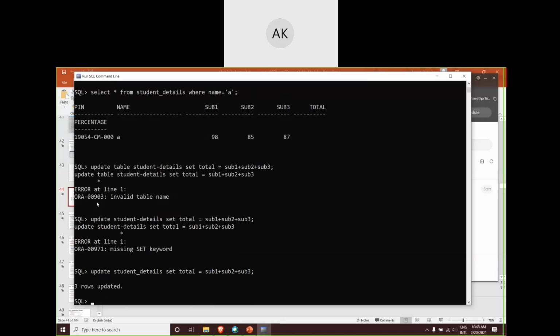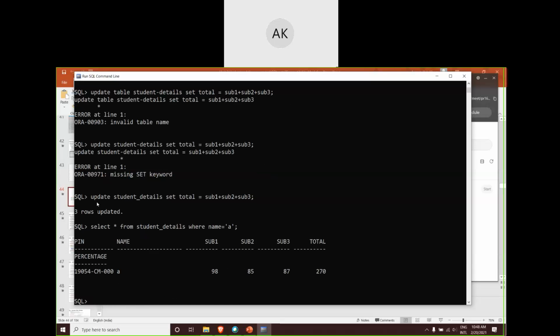Has it actually updated? Let's check it back. Let us say for student A, yes, we got the total updated. But what about percentage? Percentage will be what? Total divided by number of subjects, or total of maximum marks of these subjects. Be fast. I'm very weak in mathematics. You should help me out.